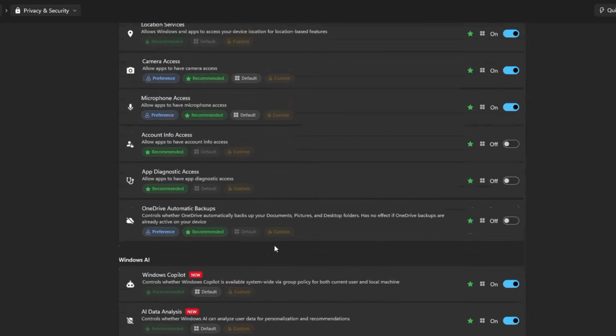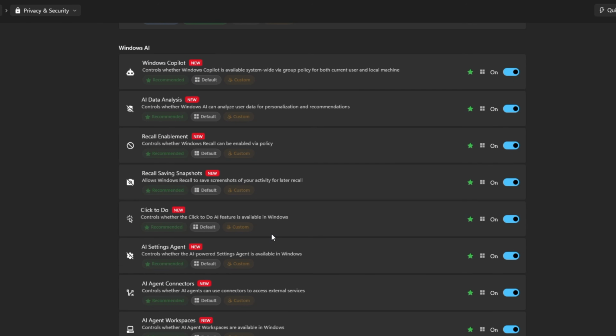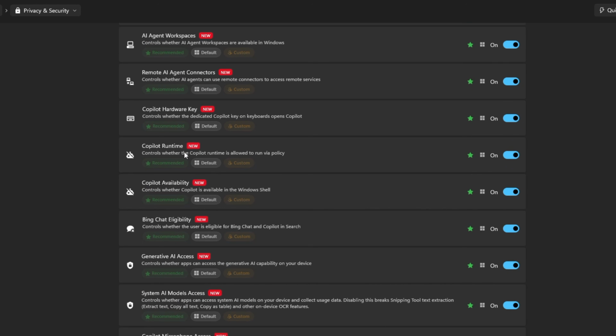And now, at the very bottom of the screen, we hit the section this whole video exists for. Right after app permissions, you'll find 3 back-to-back groups where every single setting wears that red badge that says New on it. This is where all the AI lives. The first group is Windows AI, and on the current version of Winhance, it's more than 20 toggles.